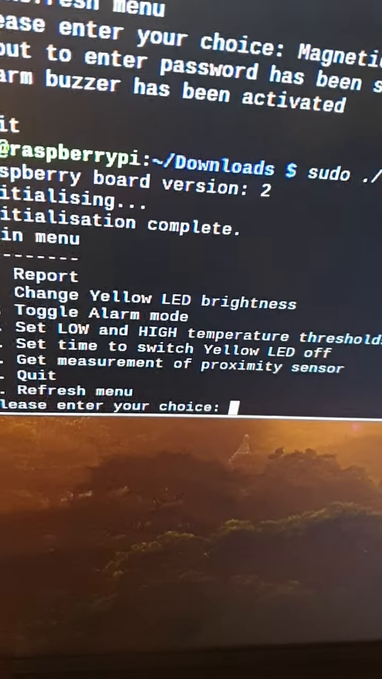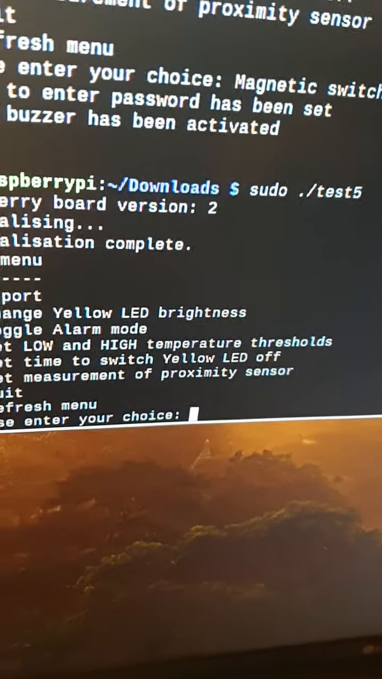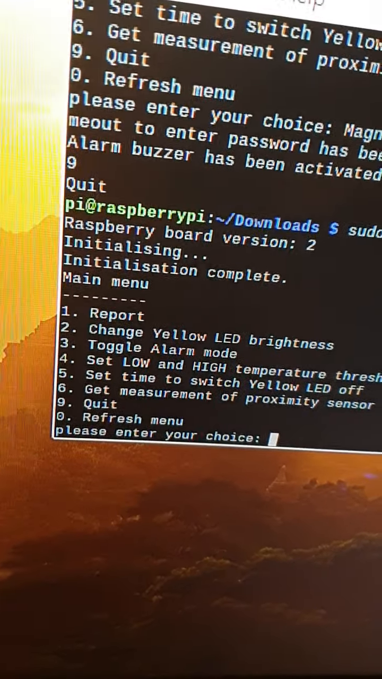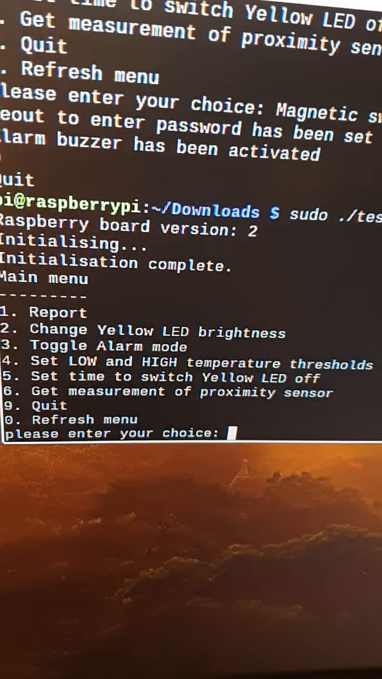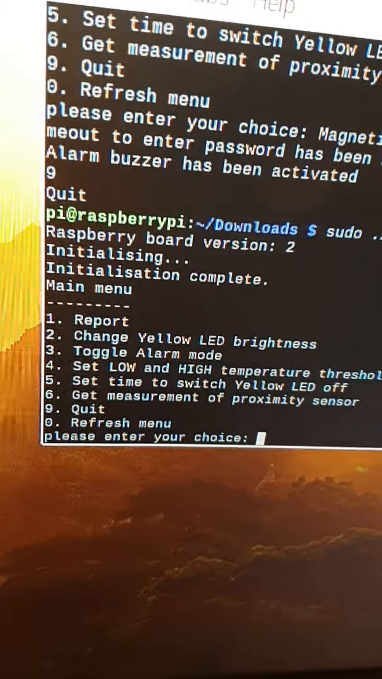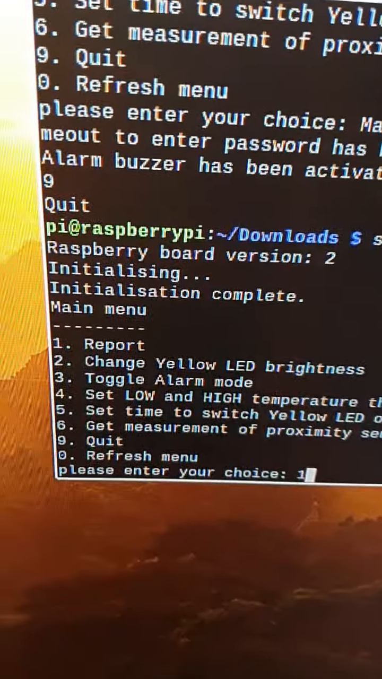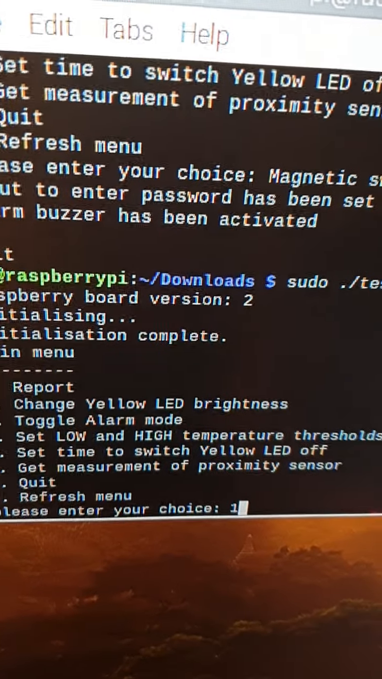Moreover, there is an option to set low and high temperature thresholds in order to turn on the heating if the temperature is too low, or turn on the air conditioning if it's too high. Moreover, there's an option to set the time to switch the yellow LED off.